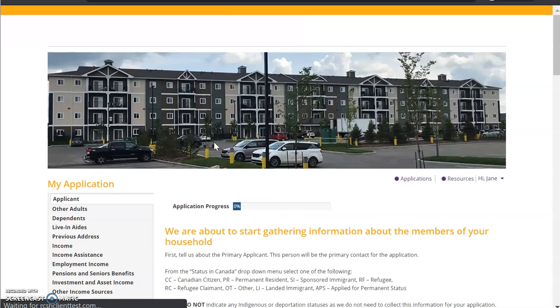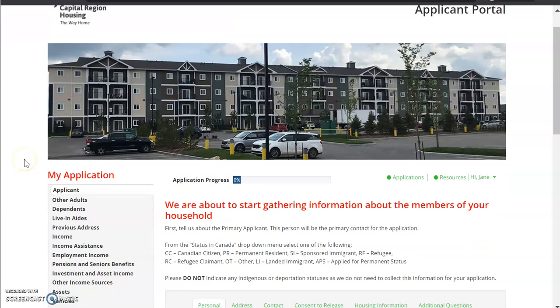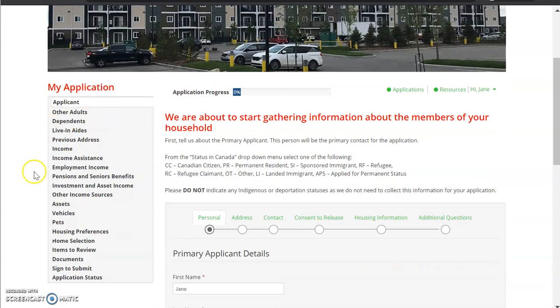Now, as soon as you log in, you're actually going to start a new housing application right away. In the application, it's going to take you through all these sections along the left-hand side. You can also see that there's a progress bar along the top that shows you how far you are in the application. You're first going to start by providing information about the primary applicant.